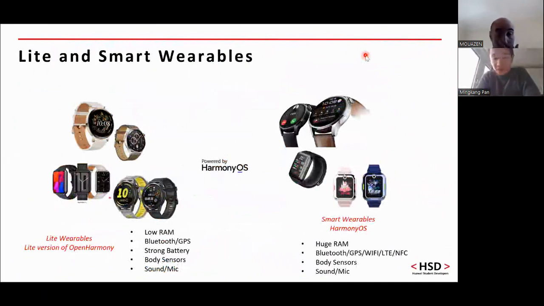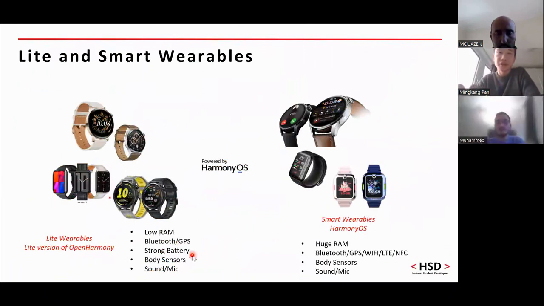And if it comes to the development, we differentiate between light and smart wearables. So why is that important for us? Because they have different hardware specifications. A light wearable is running a light version of Open Harmony. It has very low RAM and some I/O features, but a very, very strong battery. And the smart wearables, they are smart, so they have a huge RAM and tons of hardware features. They have Wi-Fi and LTE, NFC, and so on. But it's important to make this differentiation for development.